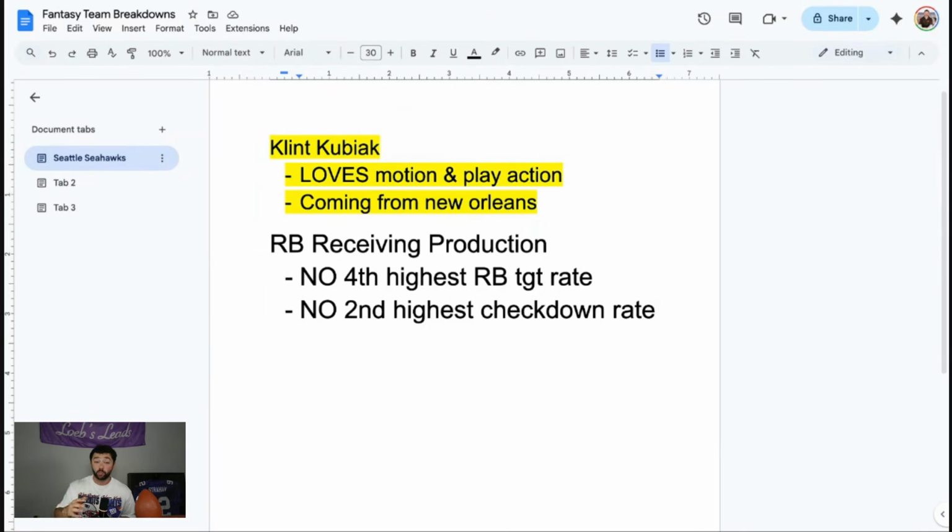We'll talk a little bit about what that means down the field in a minute, but the most important thing I want to highlight right now is running back receiving production in this offense. Last season, Klint Kubiak was responsible for an offense that produced the 4th highest running back target rate and the 2nd highest check down rate.